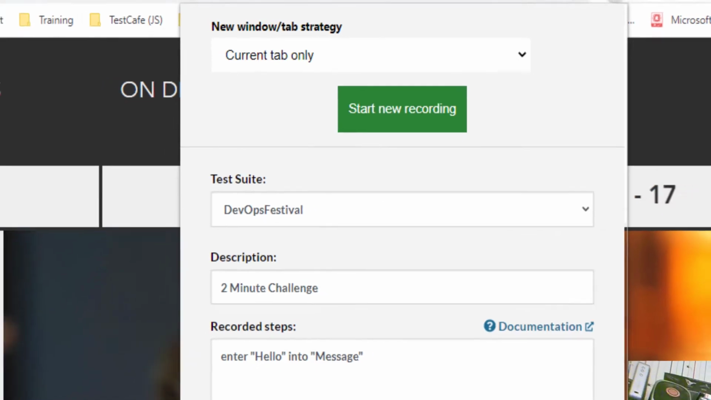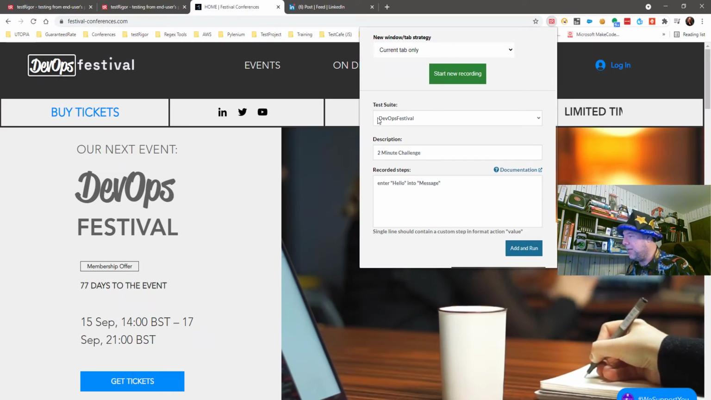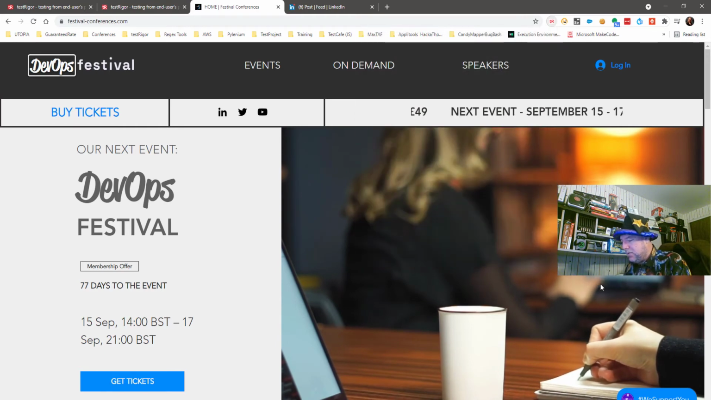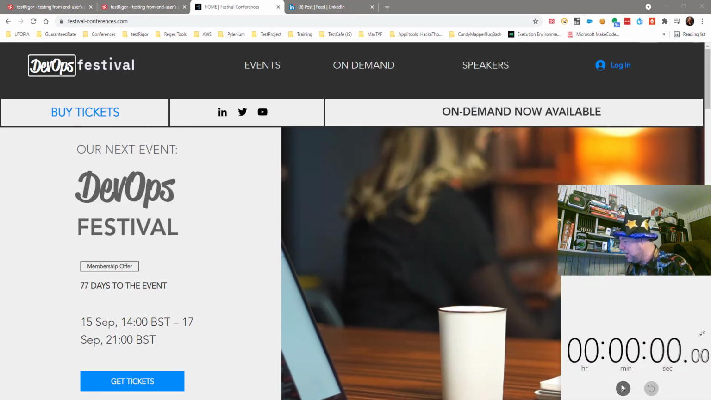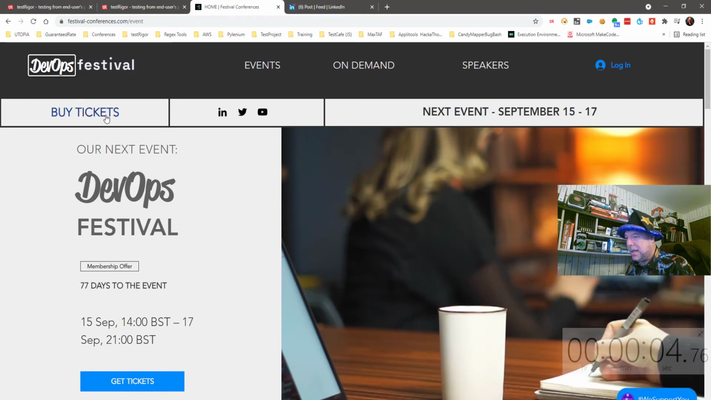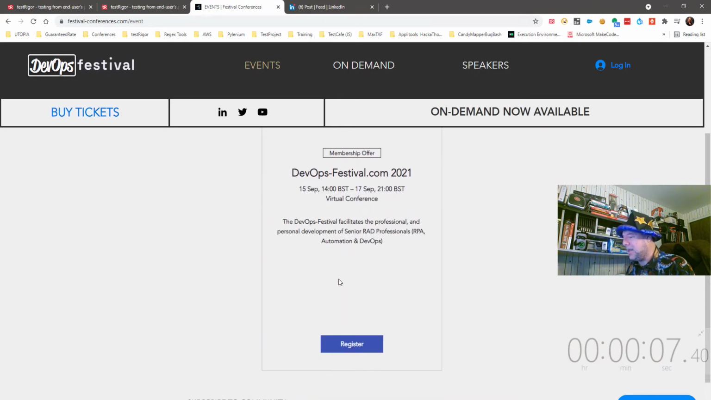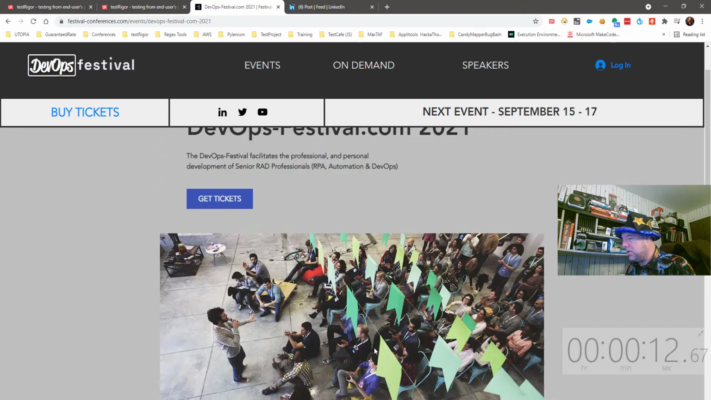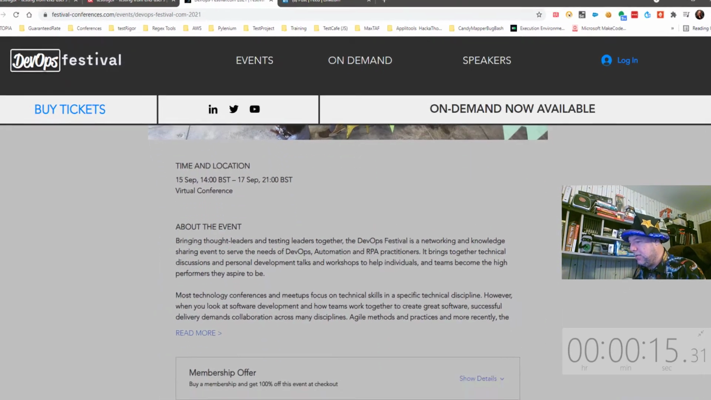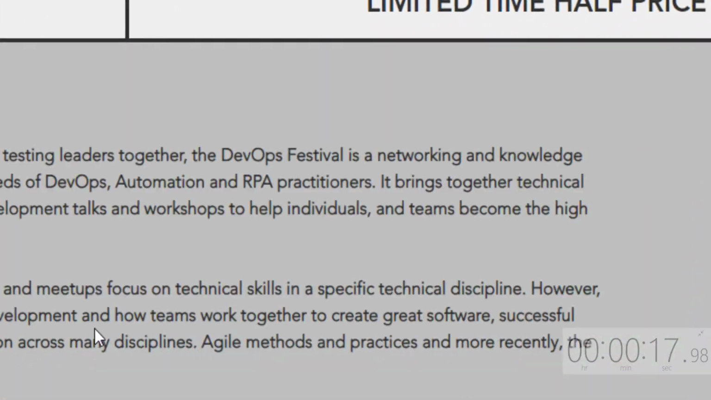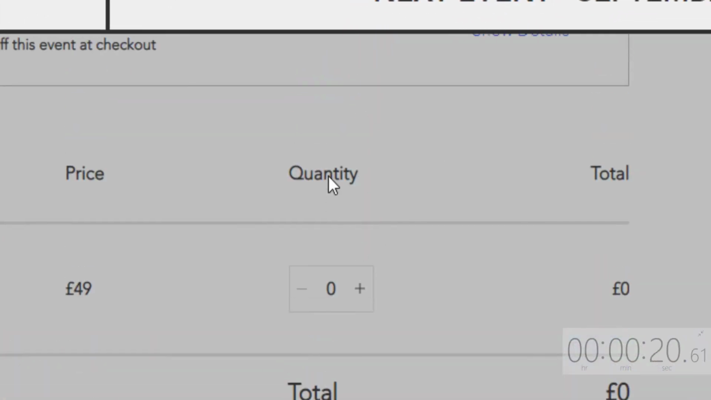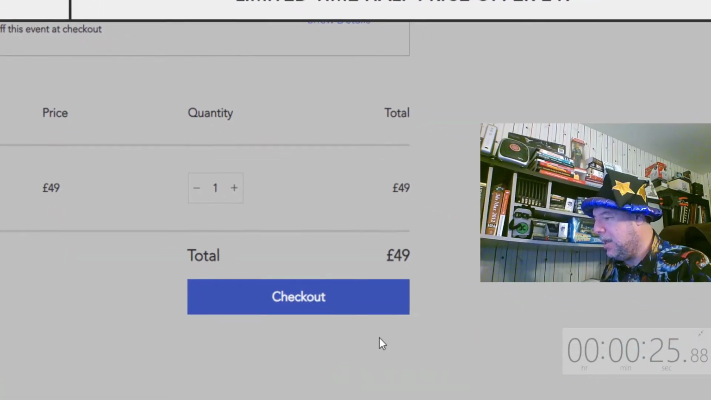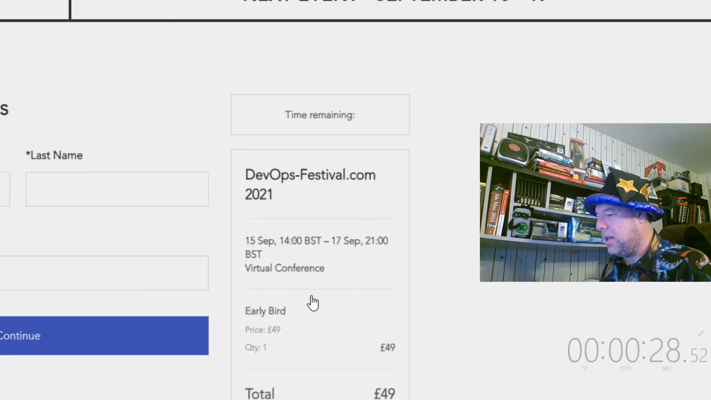So we're going to start a new recording for our DevOps Festival, and we're going to start our timer. Here we go. The first thing we wanted to do was click on buy tickets. So we'll click on buy tickets, and then we also want to click on register. The next thing we wanted to do was increase the quantity. So we're going to increase this quantity to 1, and now we have our checkout button, and we're going to click on checkout.